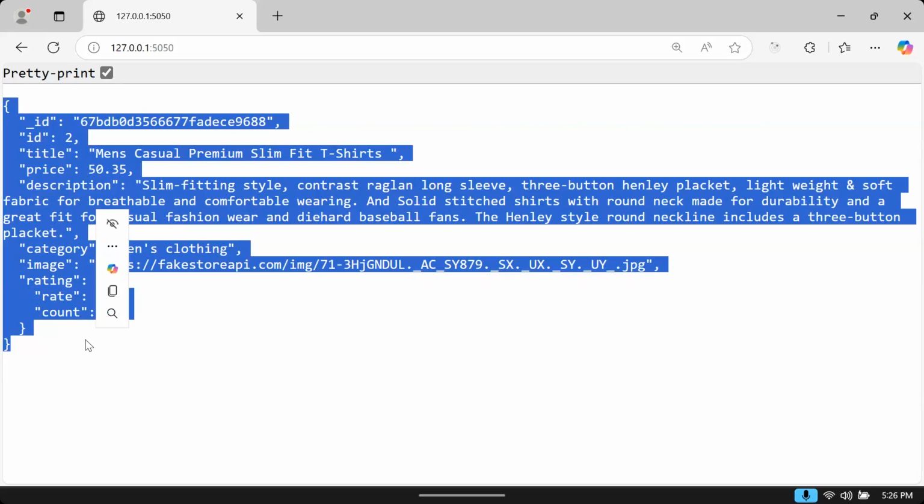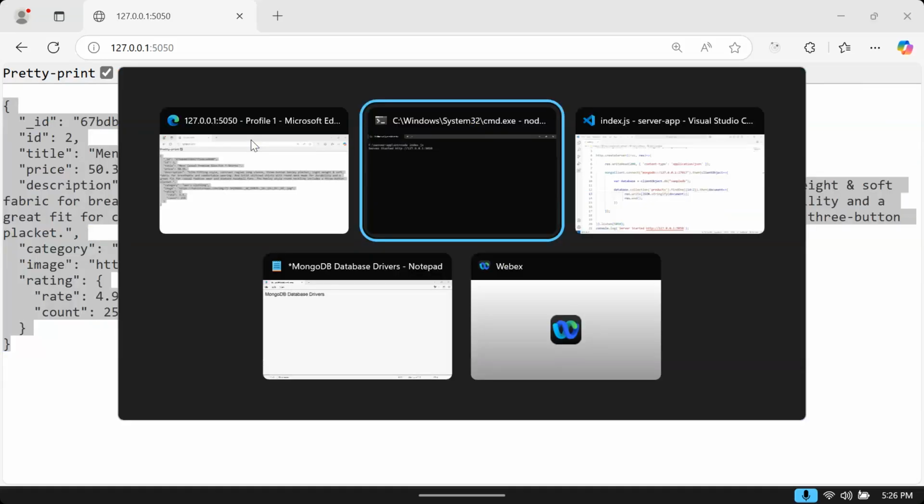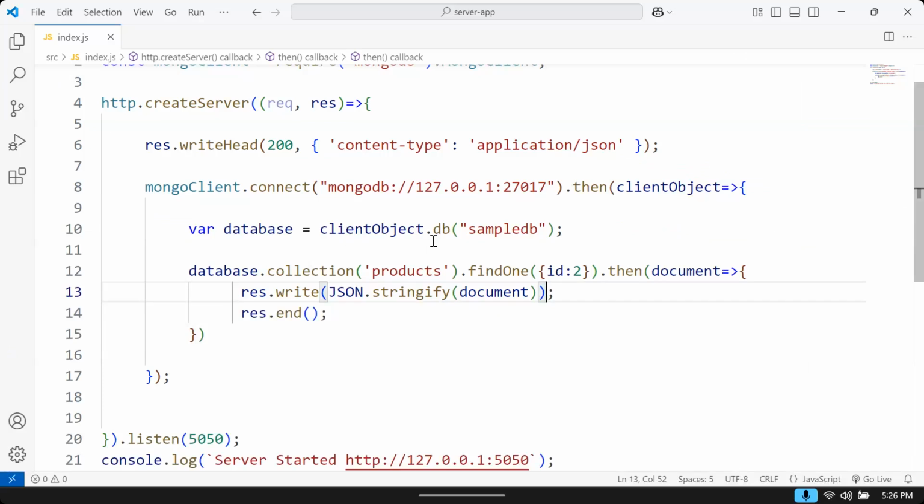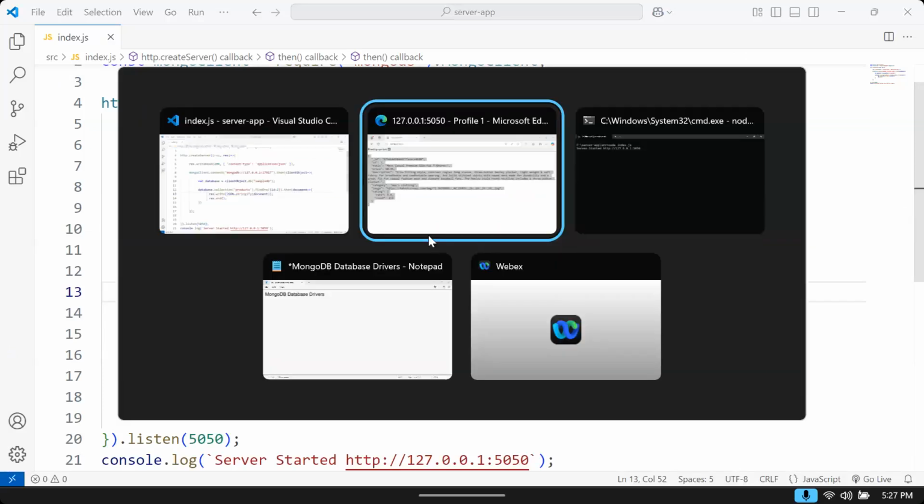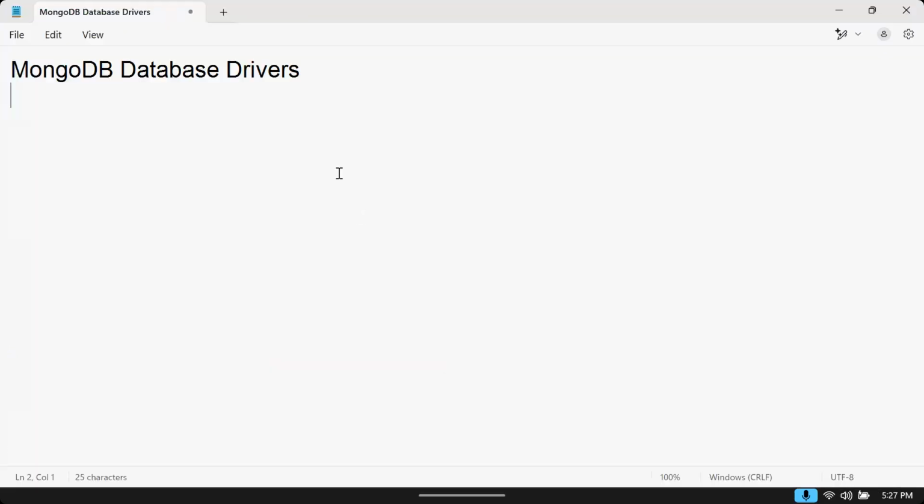So two find commands you can use to return the data as response. One is find toArray, another one is findOne. You can use find toArray when you are returning multiple records, more than one record. So depending on the query, we need to use it.